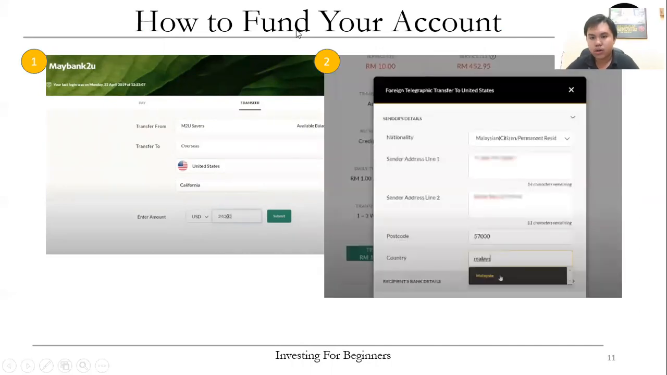Number two, because you have this foreign telegraphic transfer, please don't use Western Union. Their fees are very, very high. Just use foreign telegraphic transfer. And then after that, you just put in your details: address 1, address 2, postcode. This is your details, your information.